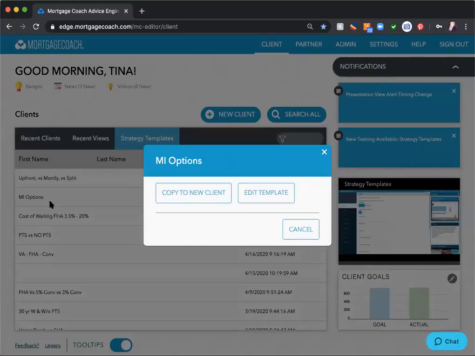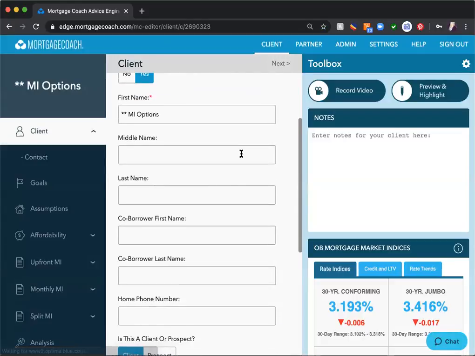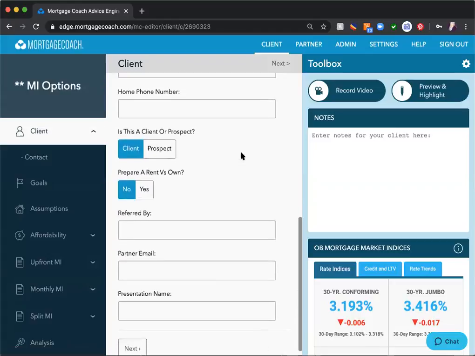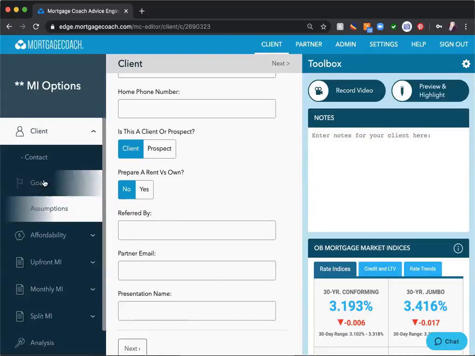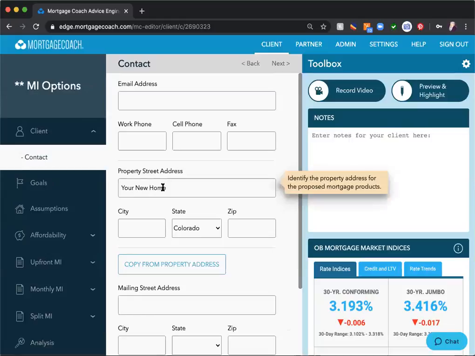So let's say I need to go into this MI options and I need to update it with my fees. I can click on edit template. It will take me into the template. Now, anything I make in here, anything I do in here, it's going to change it on that template permanently. So I would go and I would add, these are some suggested adds. In the contact information, add your new home.